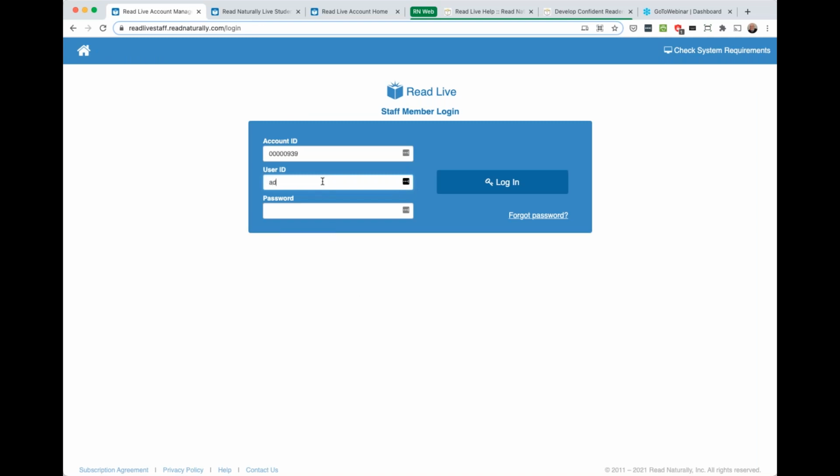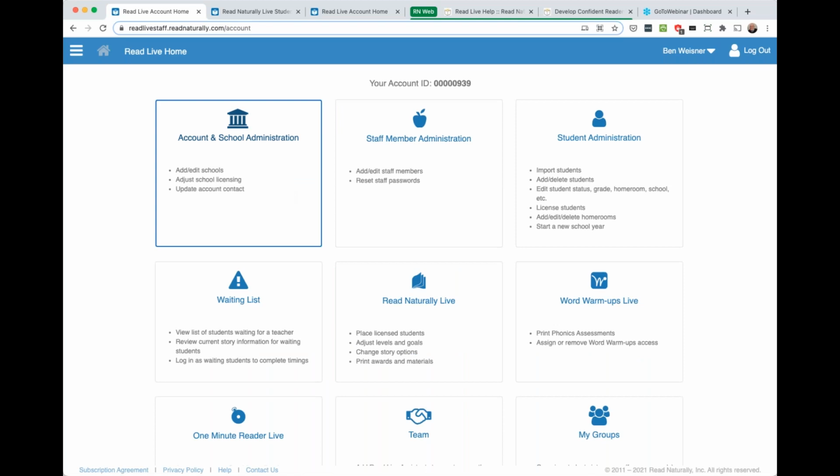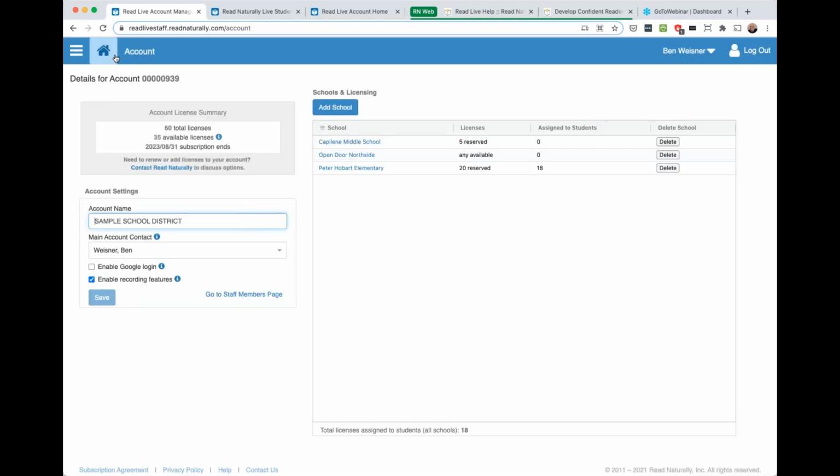Oh, I do want to show you one more thing, as long as I was in the account administrator. So when I log in as an administrator and I go to that first tile, account and school administration, there is an option here to enable recording features, that cold timing, past activities recording. That is on by default. If you want to turn that off for your entire account, you simply uncheck it. I'm going to leave it checked for the purposes of our demo.